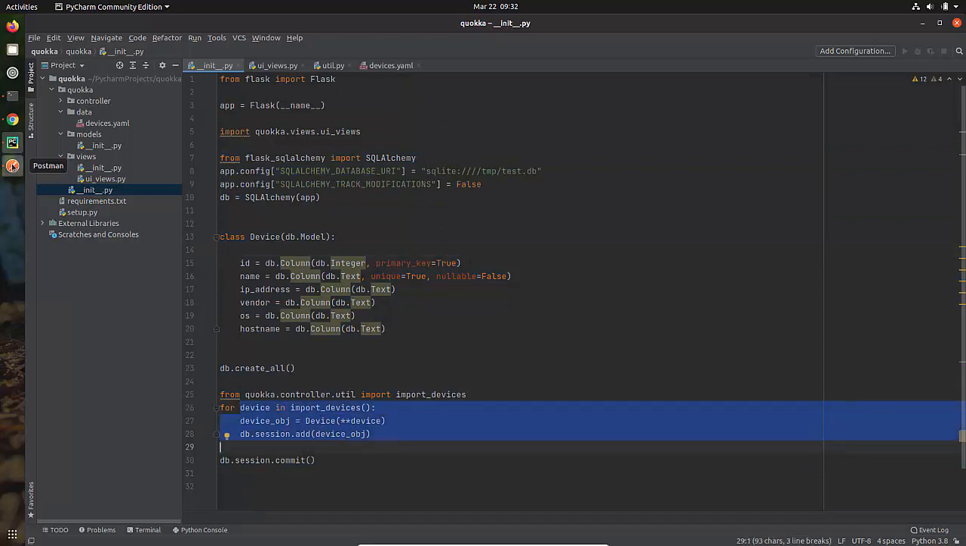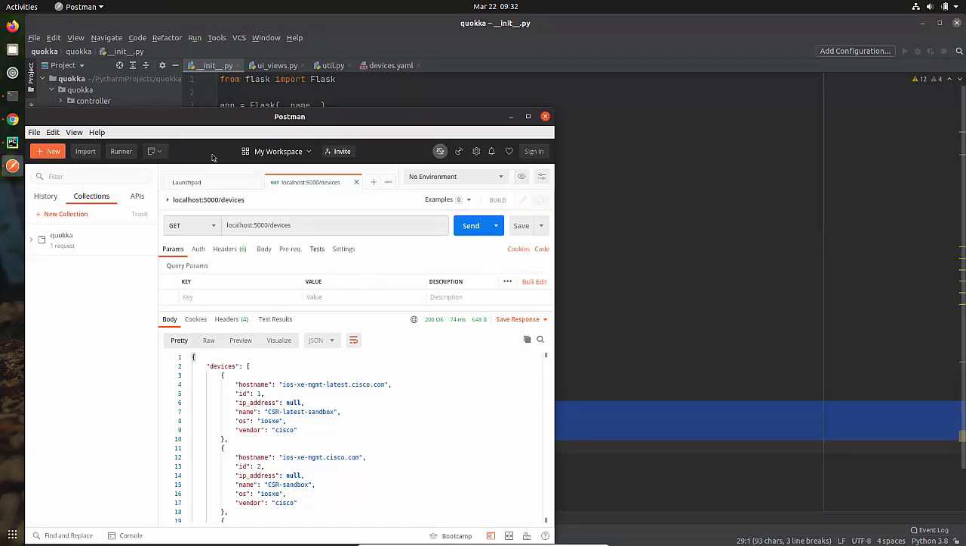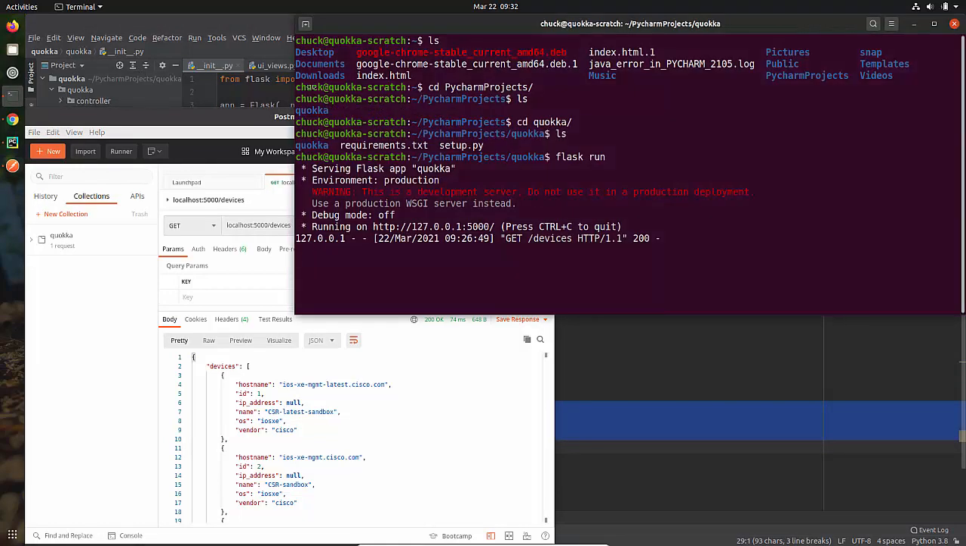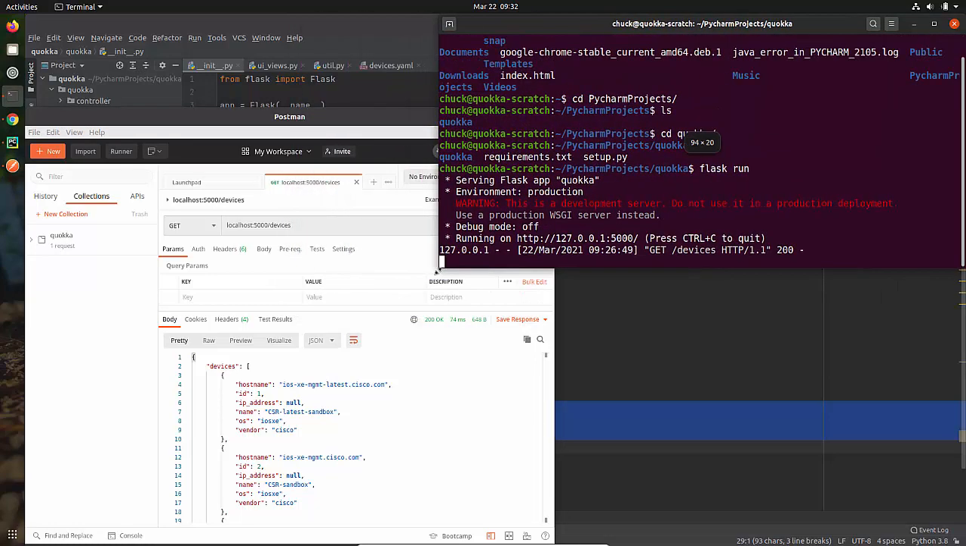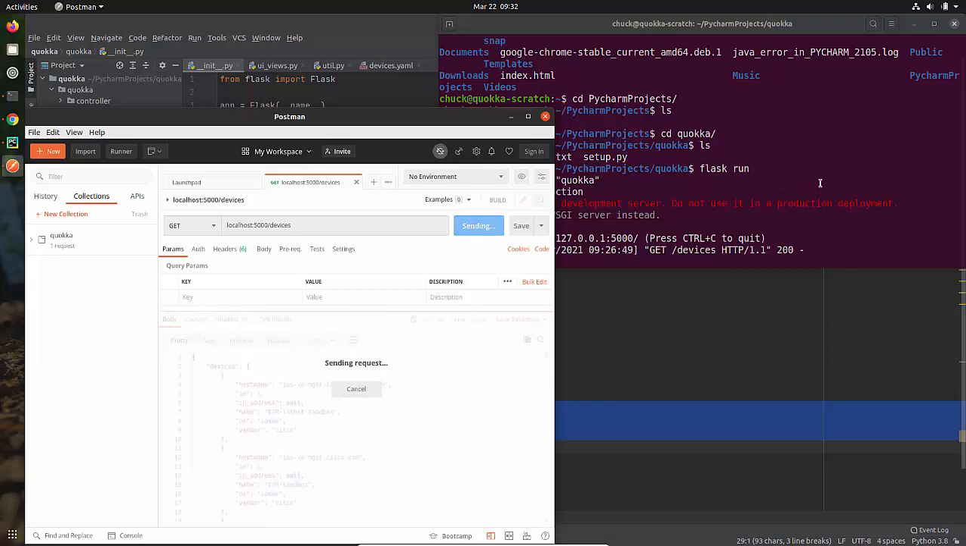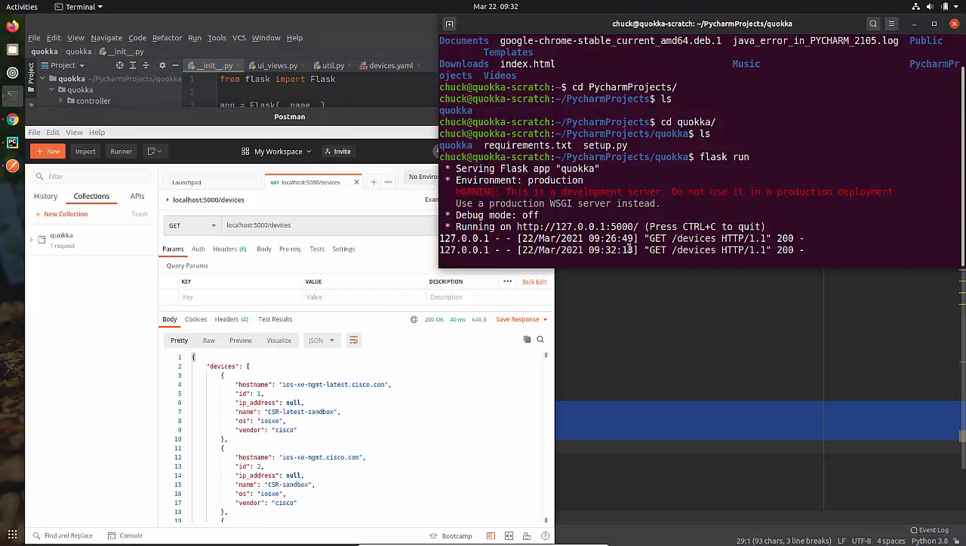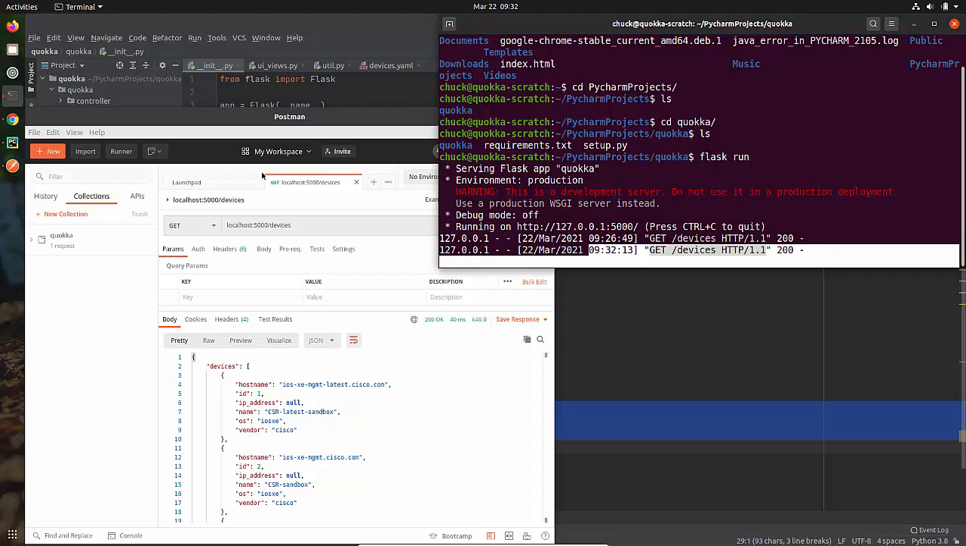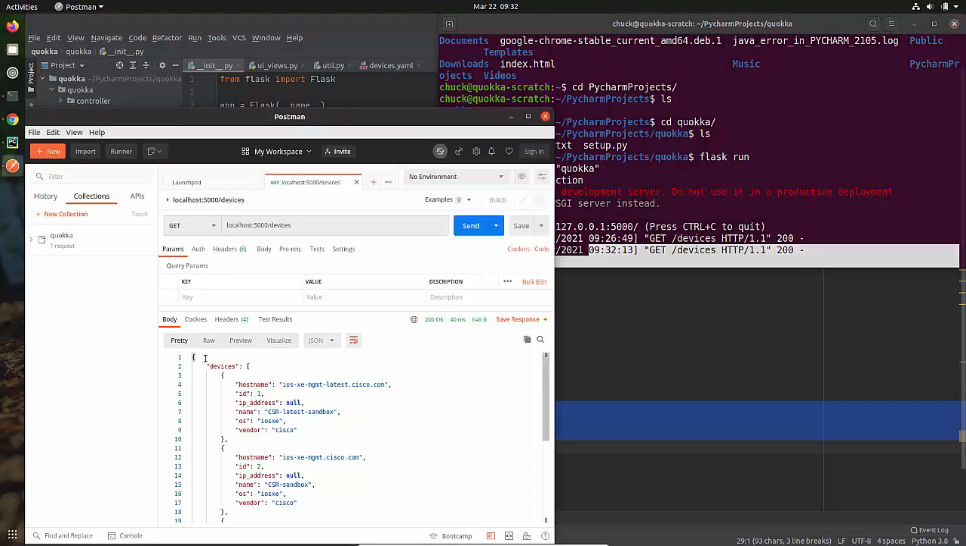Just to show you that it actually works, here's Postman. Let me show you that it's actually running. Here is my tiny little Quakka that's running. If I come in here and I make this request, you should see another GET here. There's the GET that I just did in Postman, and here's the output. So basically I'm calling in to that URL.